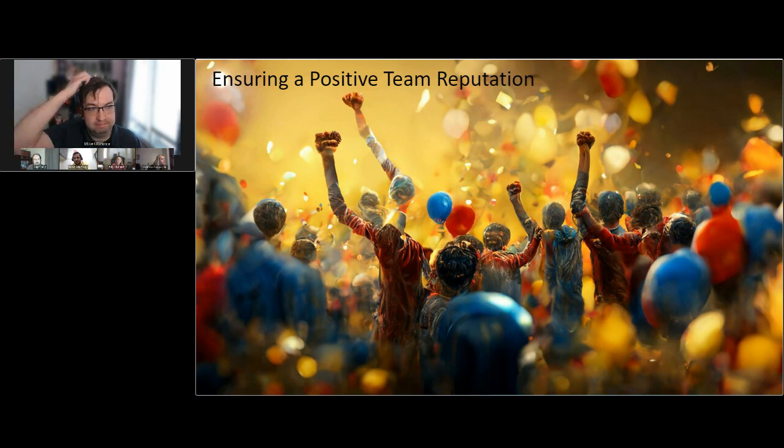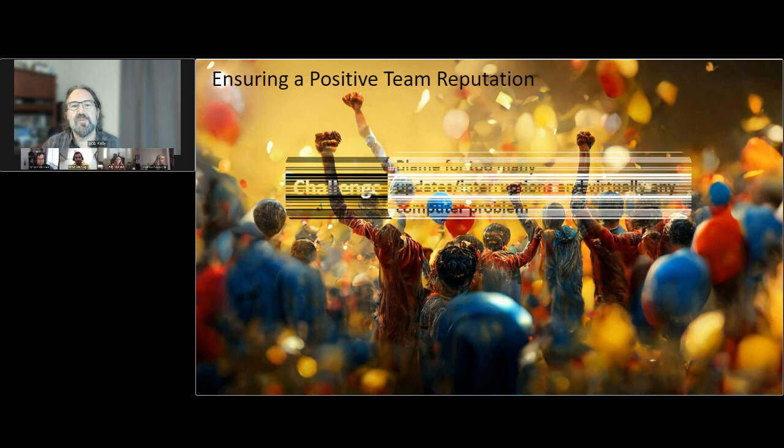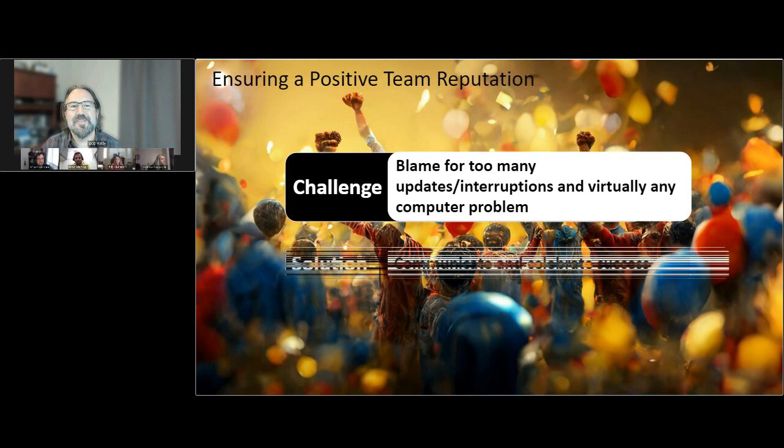Yeah. I skipped one because we're running out of time, and I like this one. This was well received at the event. This idea of ensuring a positive team reputation. Once you deploy a bad update and everyone finds out you're updating their computers overnight or over the weekend, then every computer problem they have, from slow logon to the printer doesn't work, is potentially your fault for something that your team did to their machine that they don't understand.